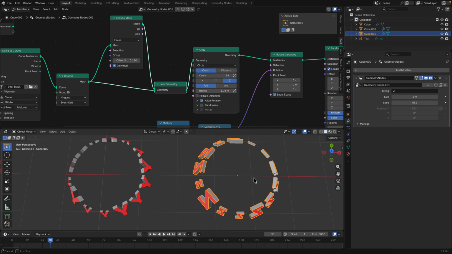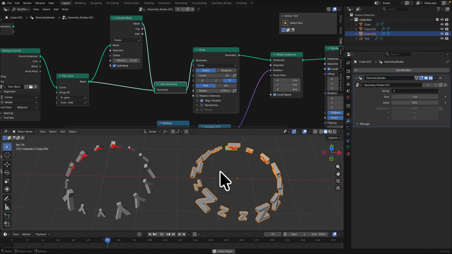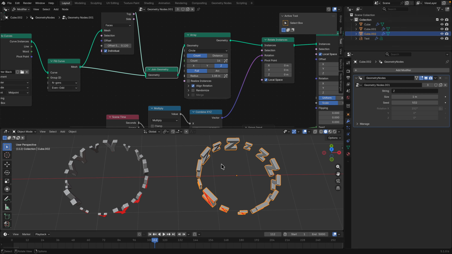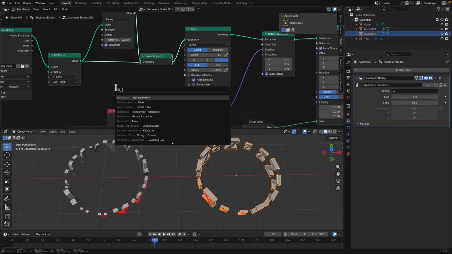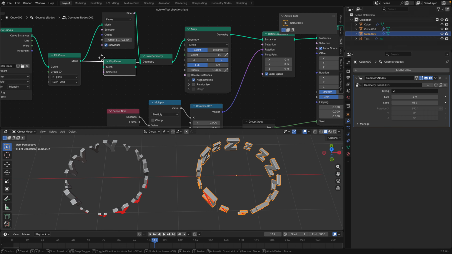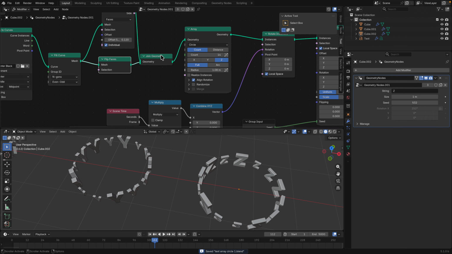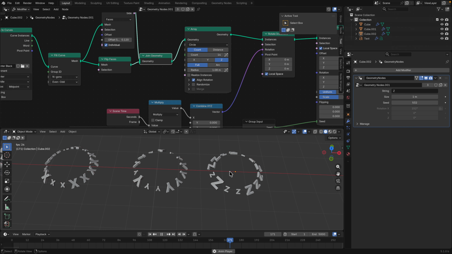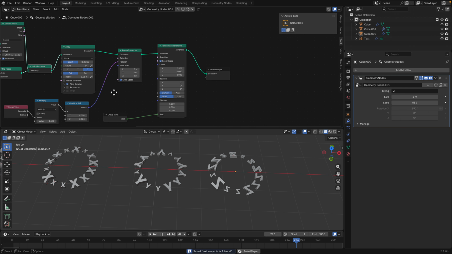face orientation, you see it's red and blue. I couldn't see the blue, but basically red means it's flipped, so you need to flip the face there. And then you need to merge geometry. But for now, just ignore that. This is pretty cool already.